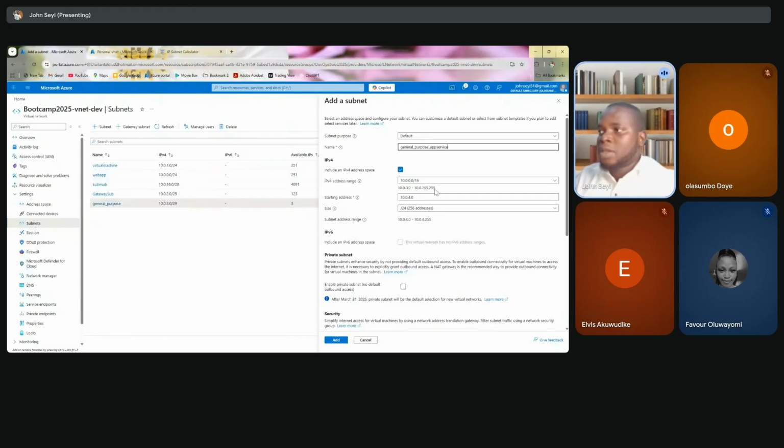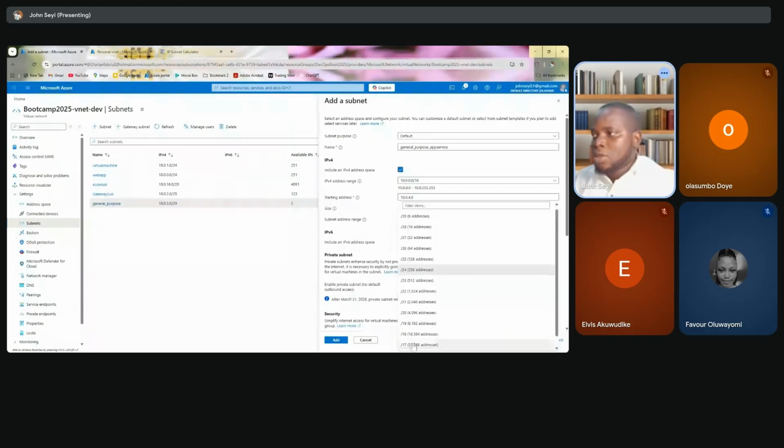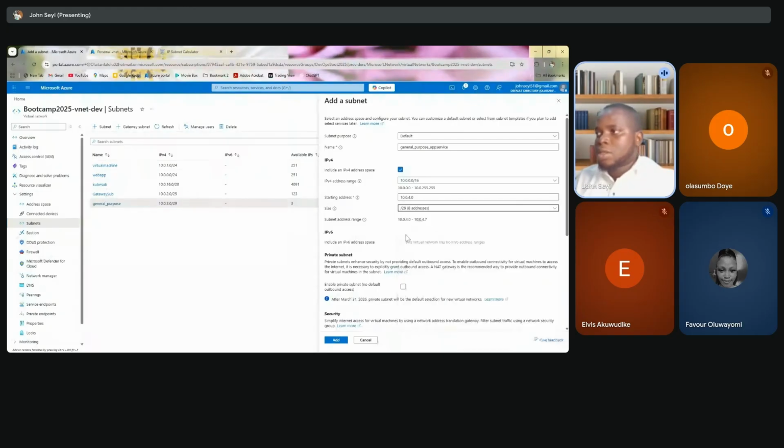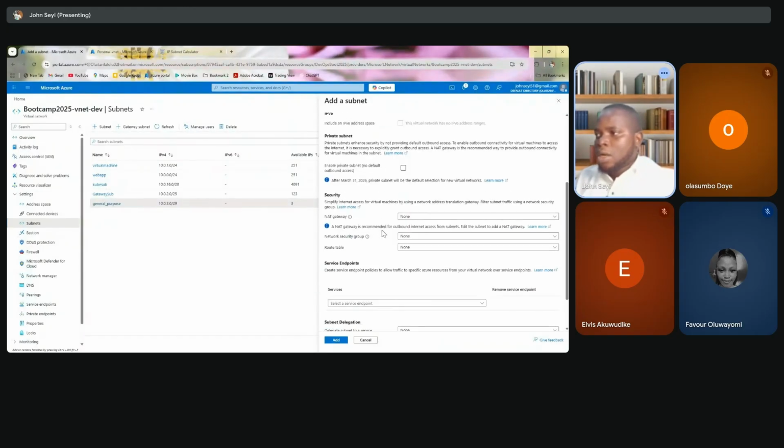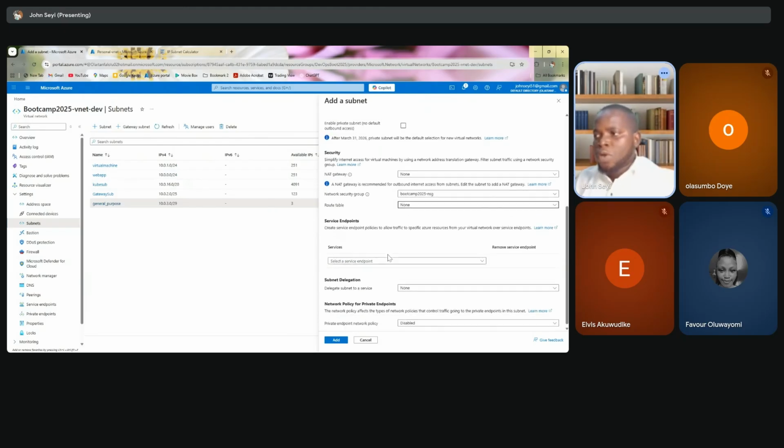General purpose app service. I can create this. I just need a small IP address, just 8. And on the delegation aspect of it, I can set a network security group for it. If I have an NSG, I can assign an NSG to it. I'll talk about NSG later. I can assign a route table to it if I have one also.